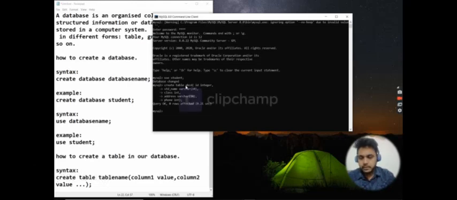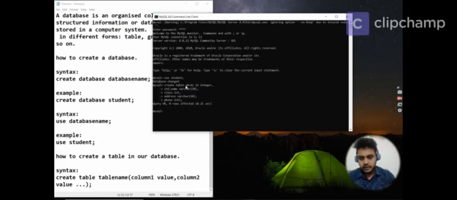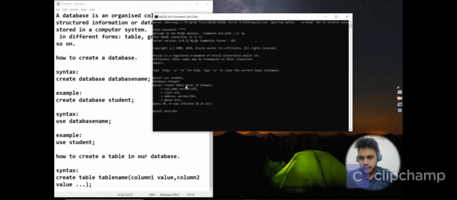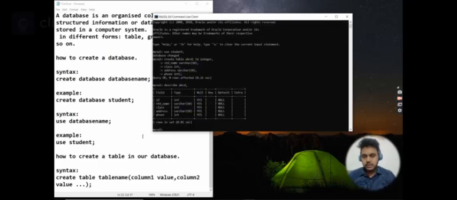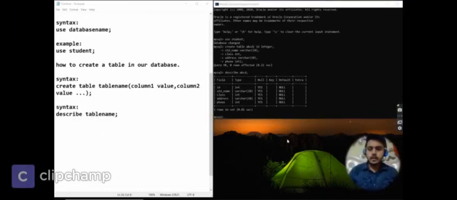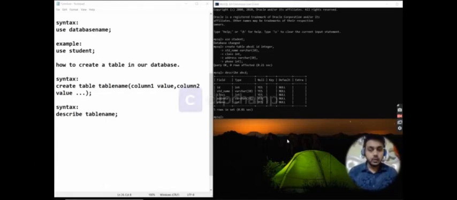There is no error. Now let me show you the description of my table using the describe command. So, describe. This command is used to describe the structure of your table. Well, after describing the table, let me tell you how to insert the data in the table.